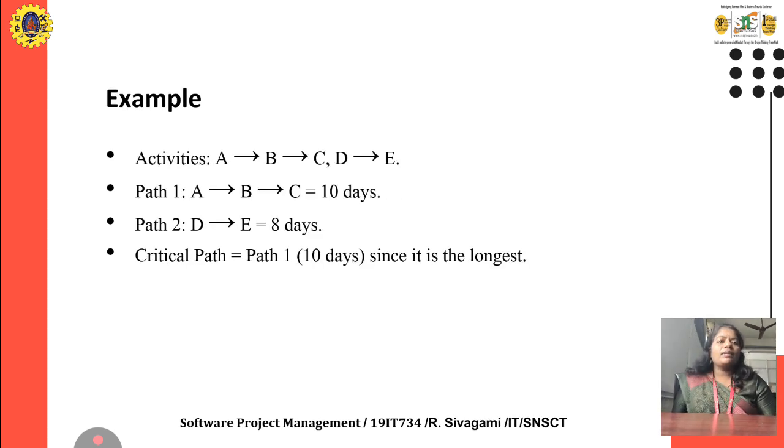For example, here the activities are A to B, B to C, and D to E. These are all the activities. Path 1 is A to B, B to C, and it will take 10 days. Path 2 is D to E, and it will take 8 days. We already said the longest path is equal to the critical path, so here the critical path is 10 days. Path 1 is the critical path.